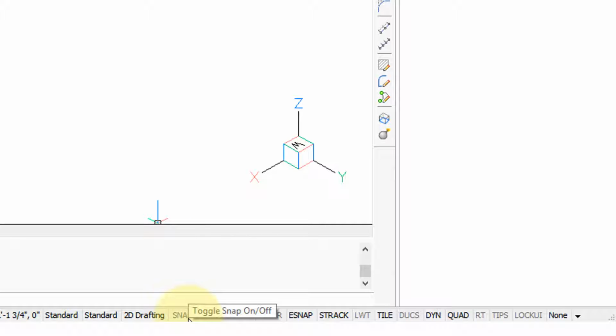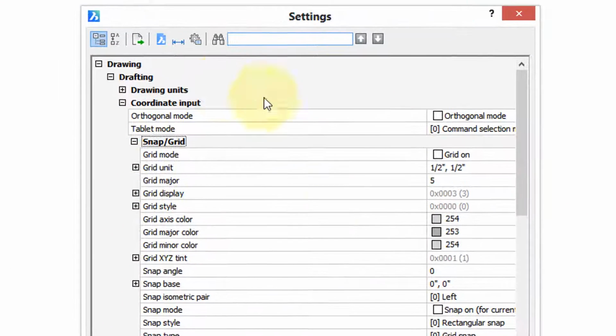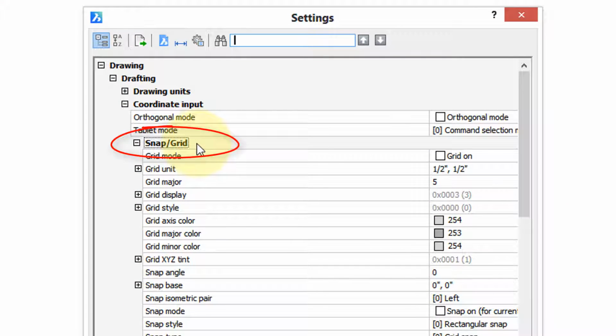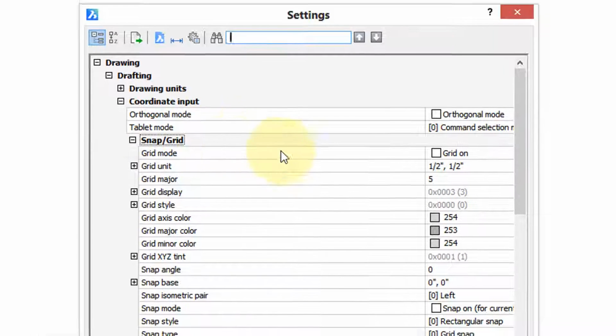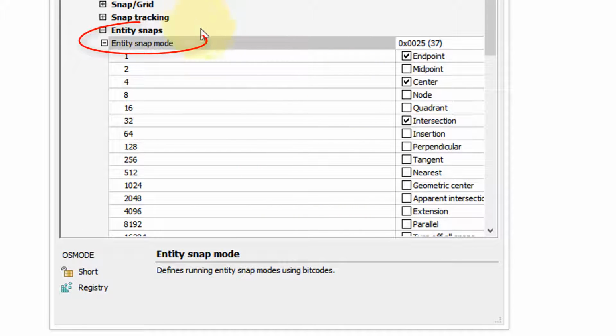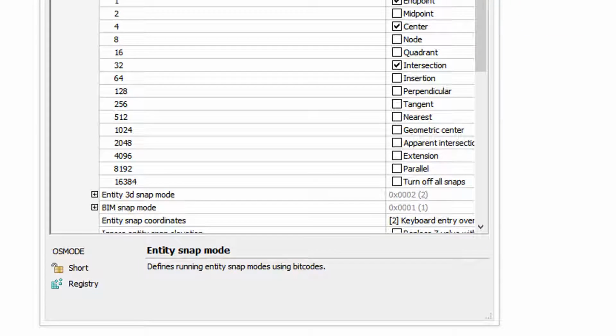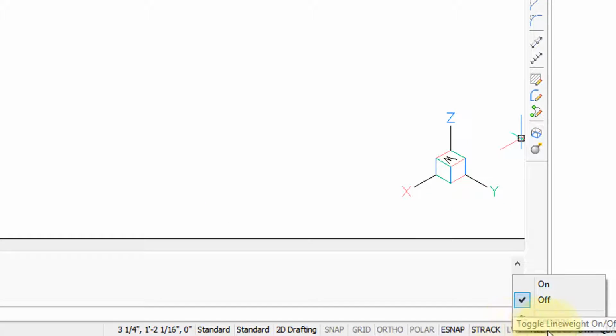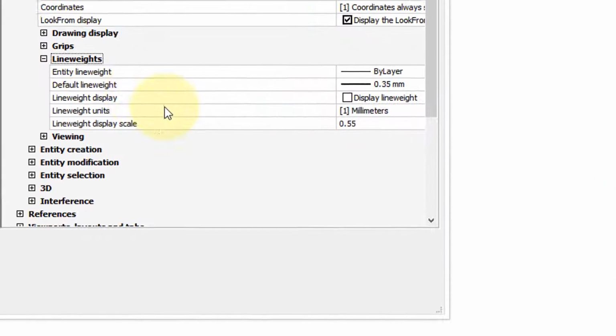If you right-click items on the status bar, you'll see there's one named Settings. If you click that, you go directly to the section involving, in this case, Snap and Grid. That's an easy way to get there. Similarly, you can right-click eSnap, and you get to the Settings mode for Entity Snaps. Settings for line types, and so on.